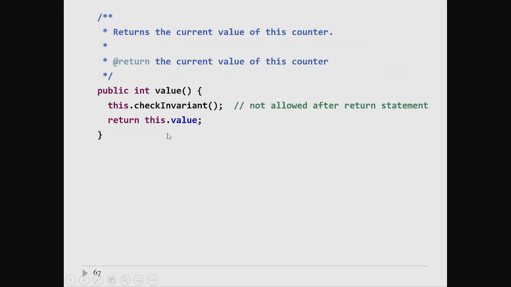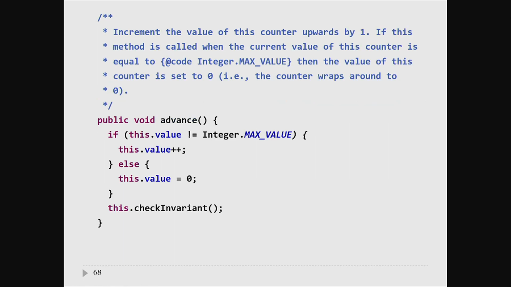I do want to point out there are languages where you can, in fact, automatically check the invariant after the return statement. Java just doesn't happen to be one of those languages.